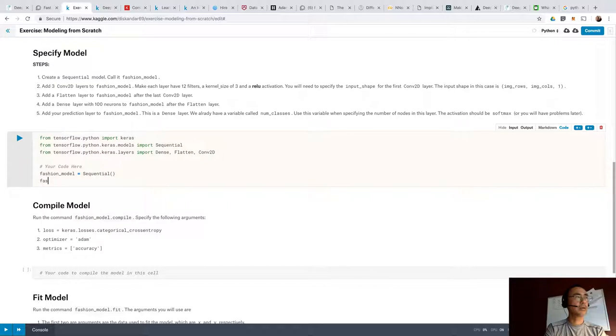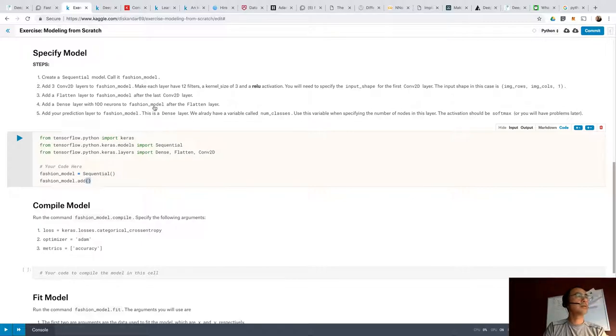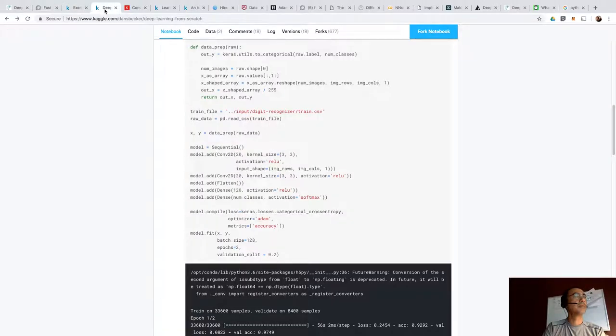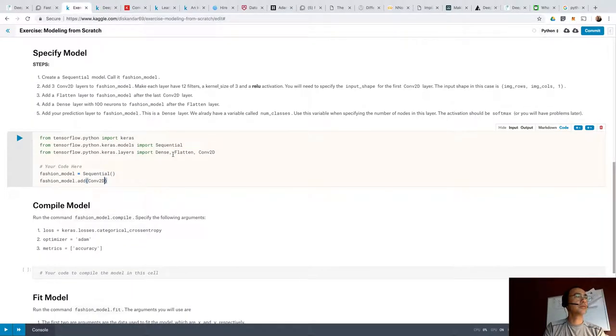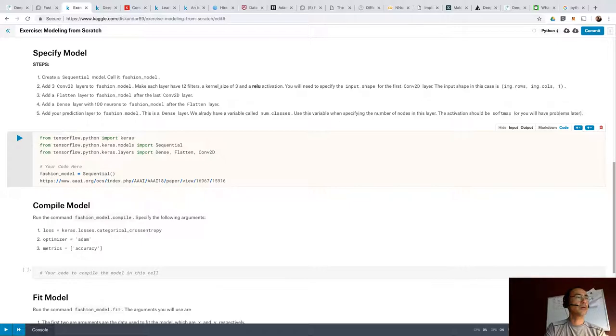Fashion model dot add. So it's asking to use convolution 2D, three of them. So you need three of them. I'm going to put three of this. I'm just going to copy this thing. Oh my gosh, what did I do?